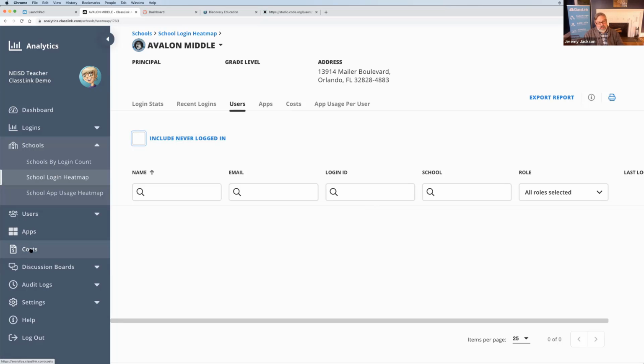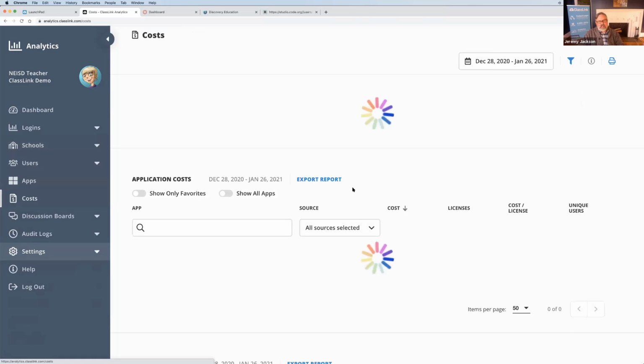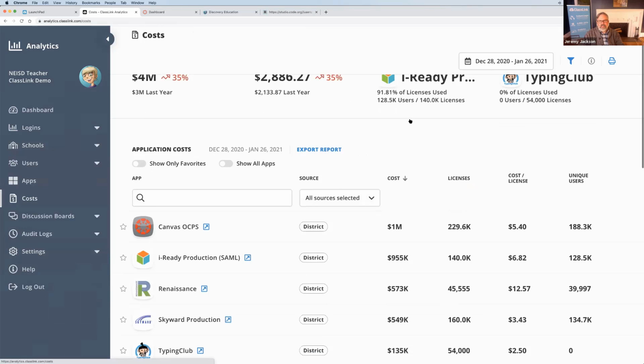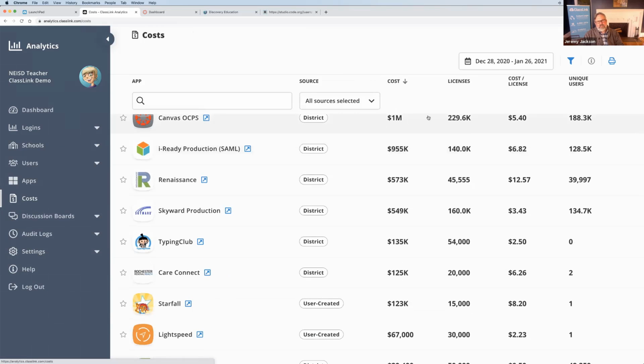And a huge thing that we can do is look at the cost. So when you purchase an application for the district, you can enter in the amount that you paid for the application, the number of licenses that you did, and even some other meta tag information like when the subscription is coming due. But this gives you the unique users. A lot of times you'll talk to vendors and they'll say, you had 6,000 logins. But that could be 6 people logging in 1,000 times. So having unique users really gives you that count.